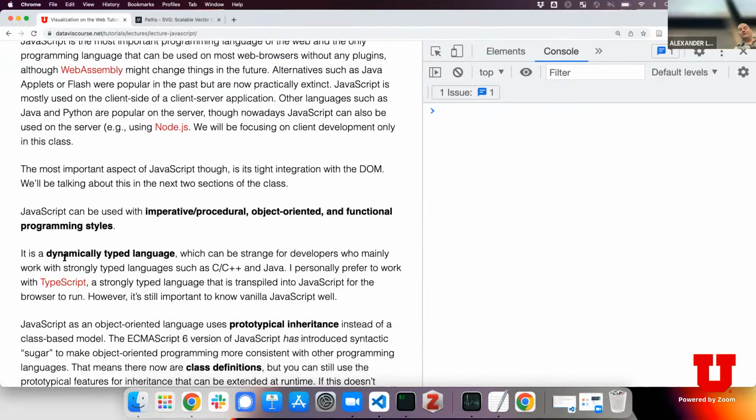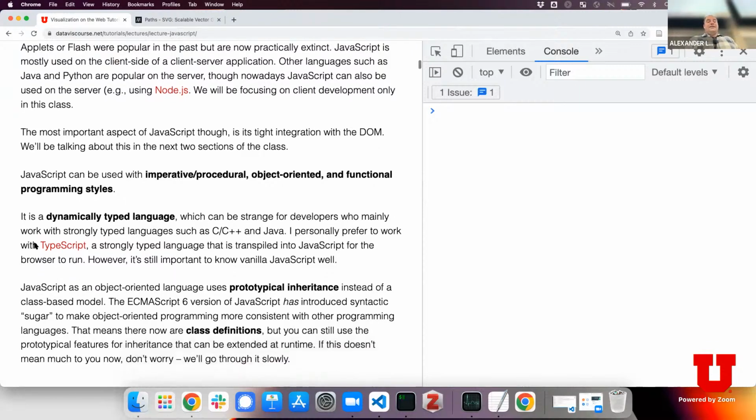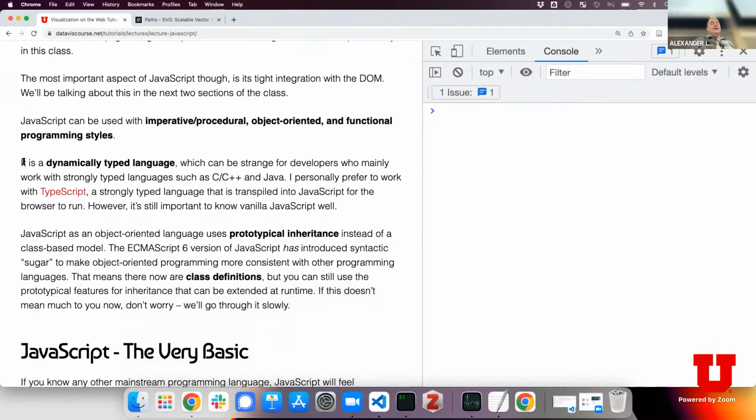Okay. And then JavaScript is a multi-paradigm programming language. So it can be used in an imperative procedural way. It can be used in an object-oriented way. And it can be used in a functional way. And so we'll be using all of those, but a fair bit of functional programming, because D3 really encourages functional programming.